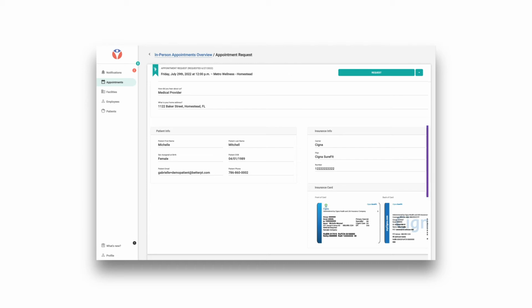Lastly, in the Insurance Info section, you will be able to see the patient's insurance information. Some, none, or all of the information will appear here depending on whether you set insurance as required or optional in the booking flow. When all insurance information has been added by patients, you'll be able to see an image of the front and back of their insurance card, as well as their listed carrier, plan, and policy number.